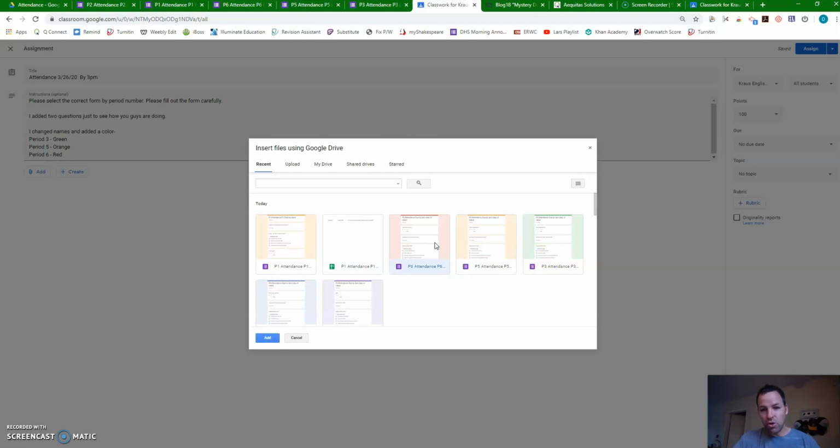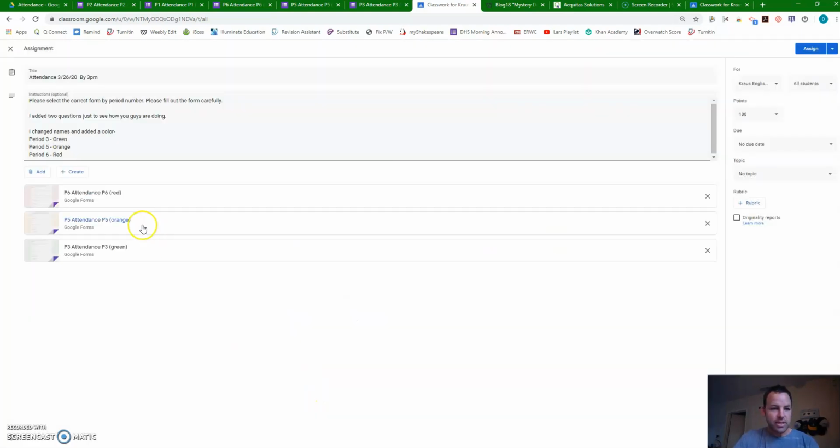If I hit the control button, I can select multiple Google Forms at once and click add. And there they all are with, again, the period number in front, and then I also let my students know the color coding, so hopefully they get it right. I'm going to go over here to assign.